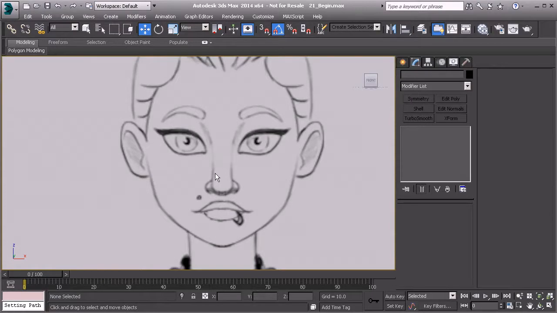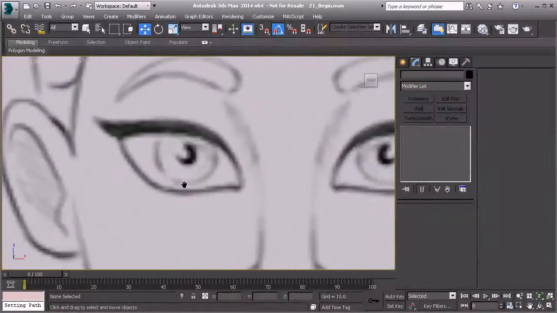So to get started with this, I like to build out the three major loops first and then start working in the rest of the geometry. So I always like to start out with the eye. So I want to make sure that we're working on the character's left or right eye. In our case, it's going to be on the left.